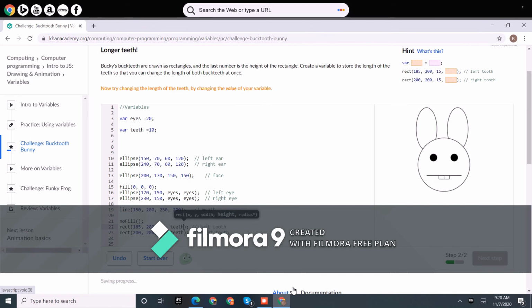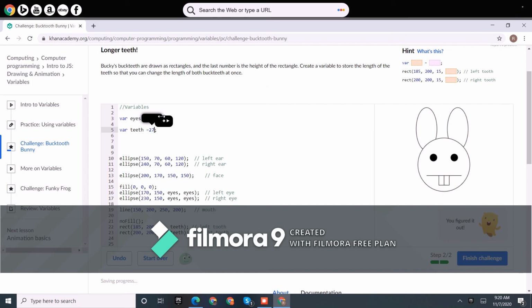Bro, can you guys count how many times I said variable and put it in the comment section? I know I've said it about 40 times, and look at that. I finished it. So this is a very easy challenge if you just follow the instructions correctly.